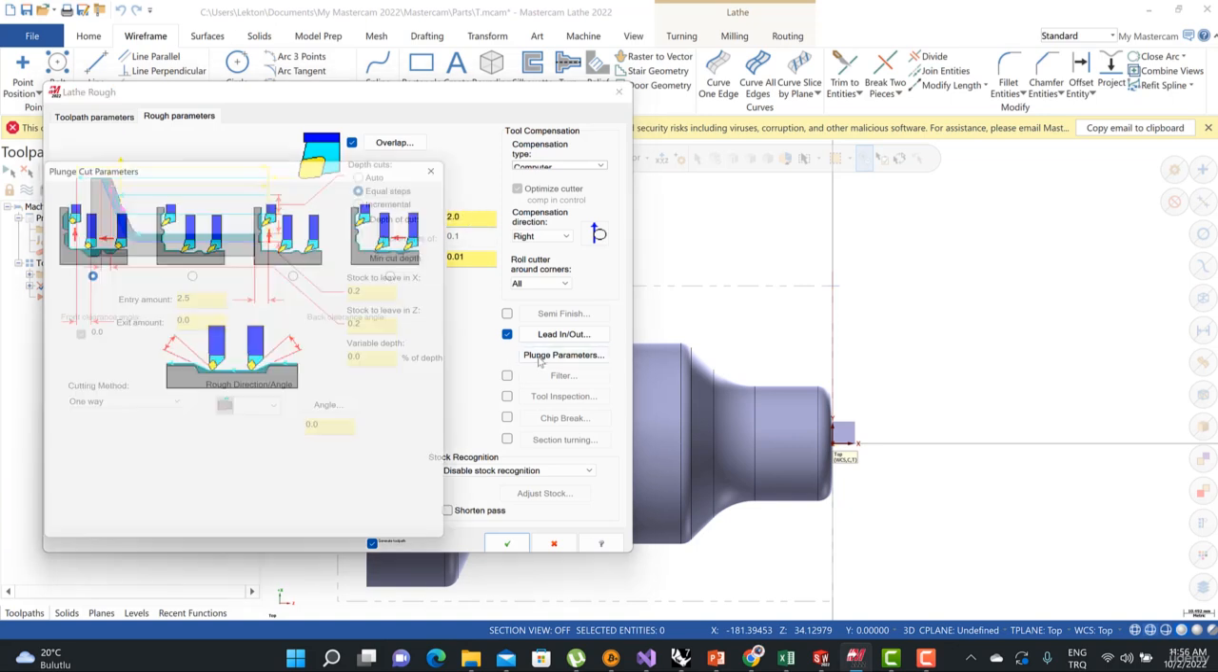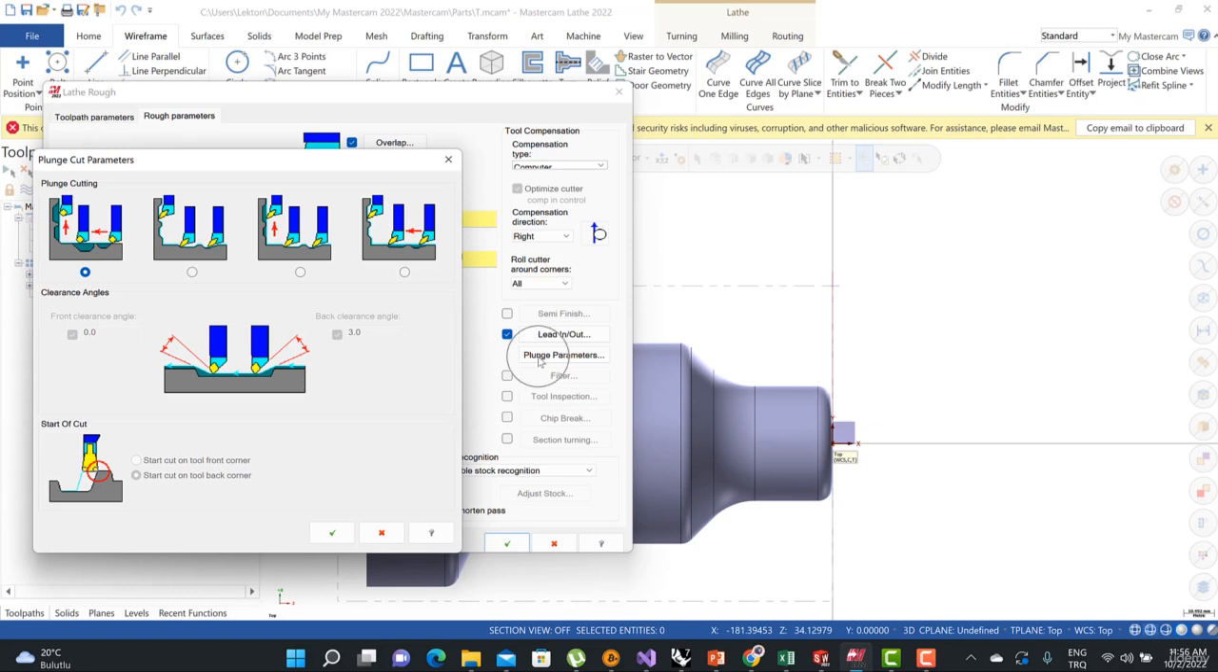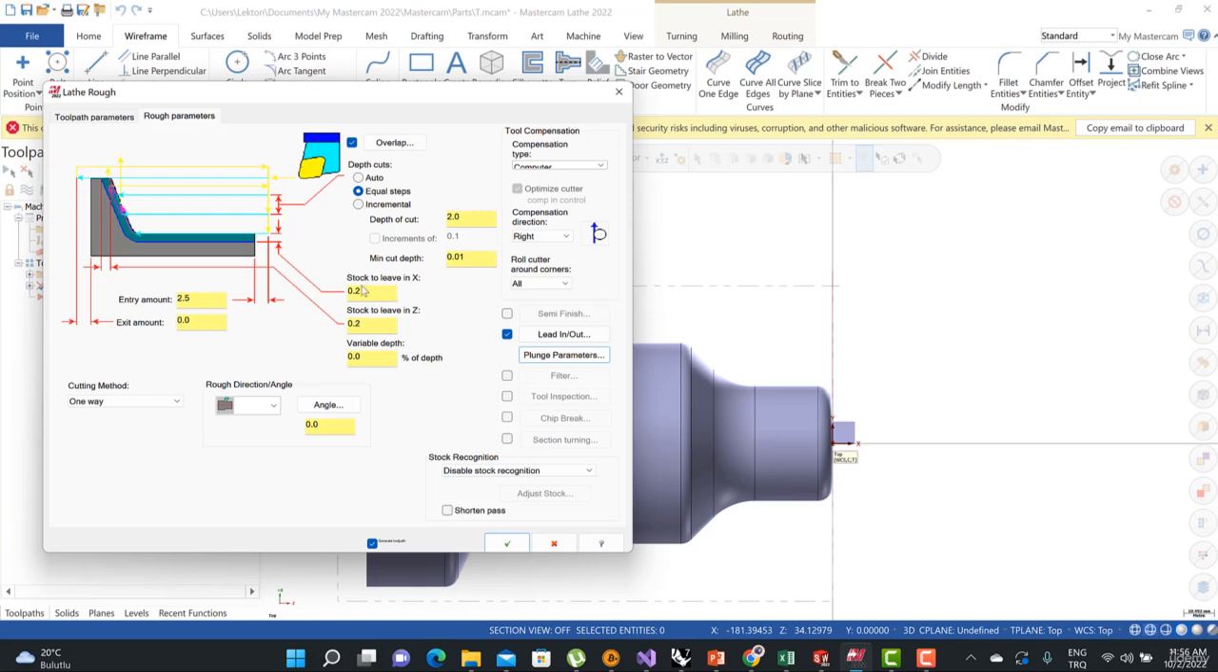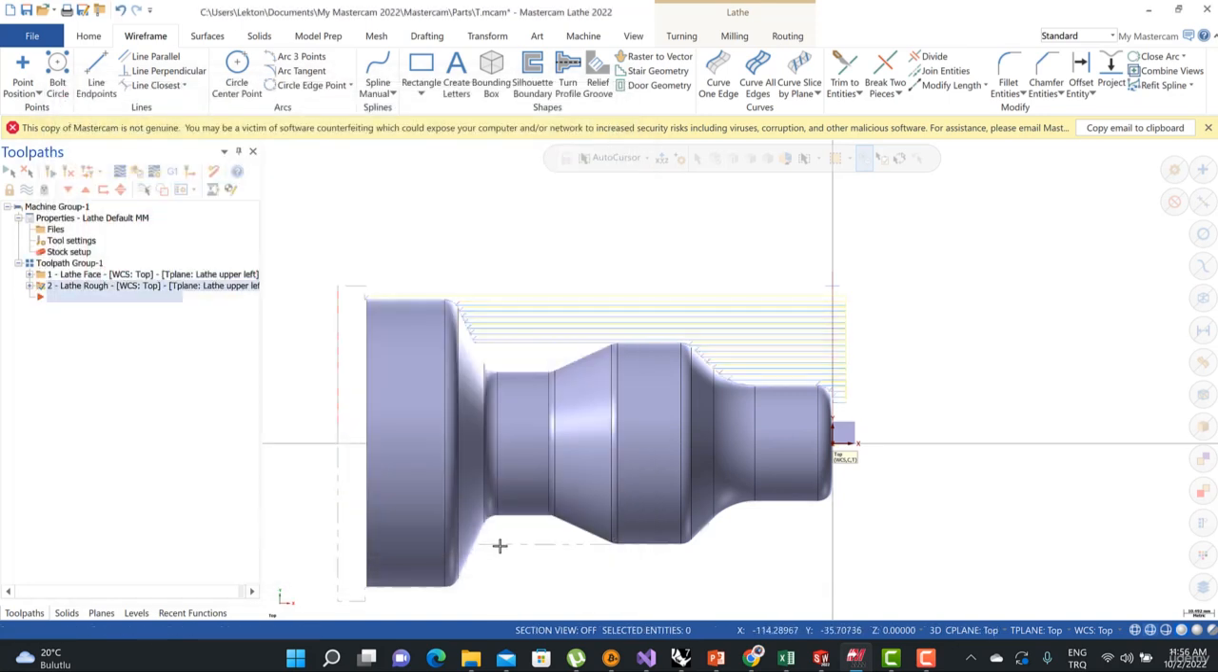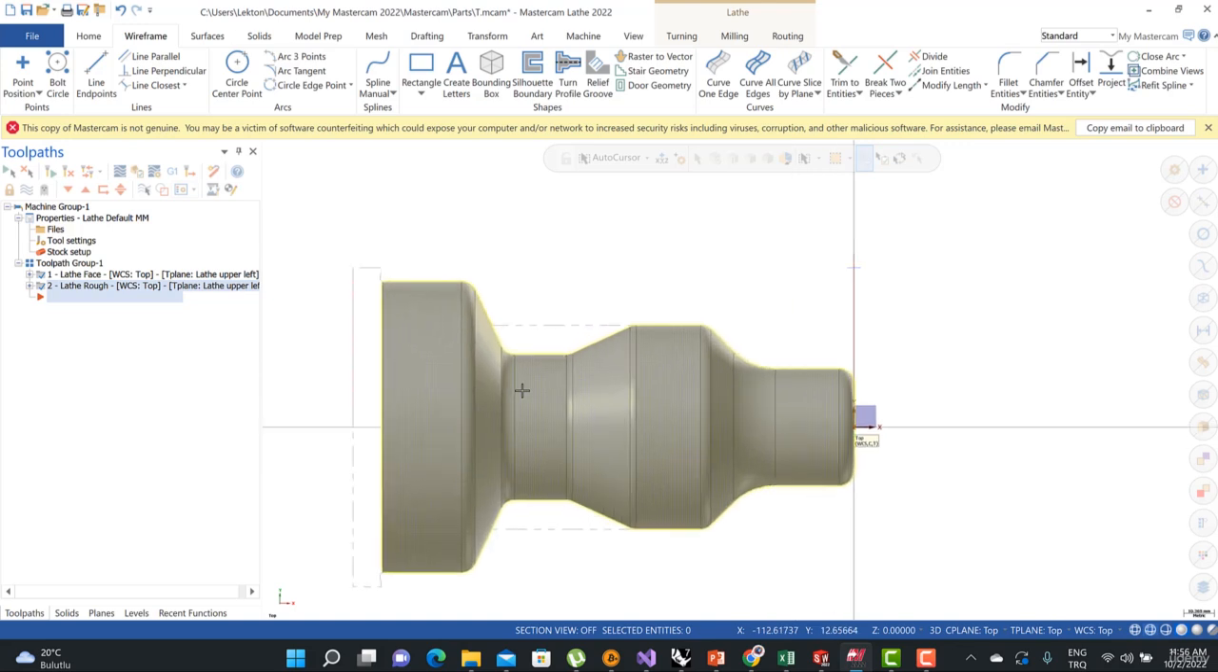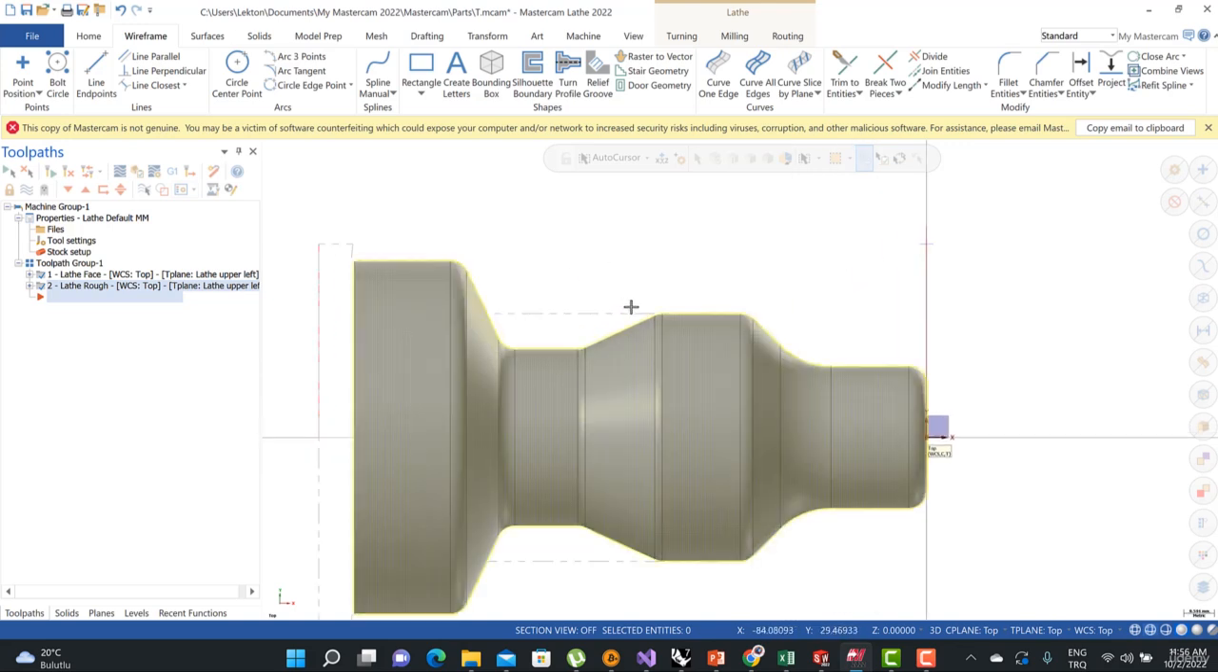So when I am turned to plunge parameters here, I don't want to plunge any pocket on the face, on the length. Okay. So this is my stock to leave on the x-axis, stock to leave on the z-axis. Okay, let me click here, and our toolpath is calculated automatically like this. Okay, after that, when I am turned here, so we also cut on that area.